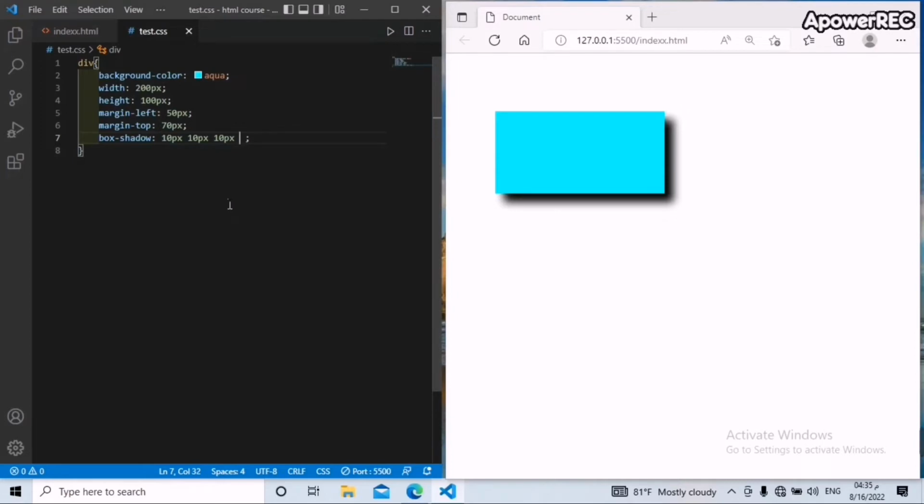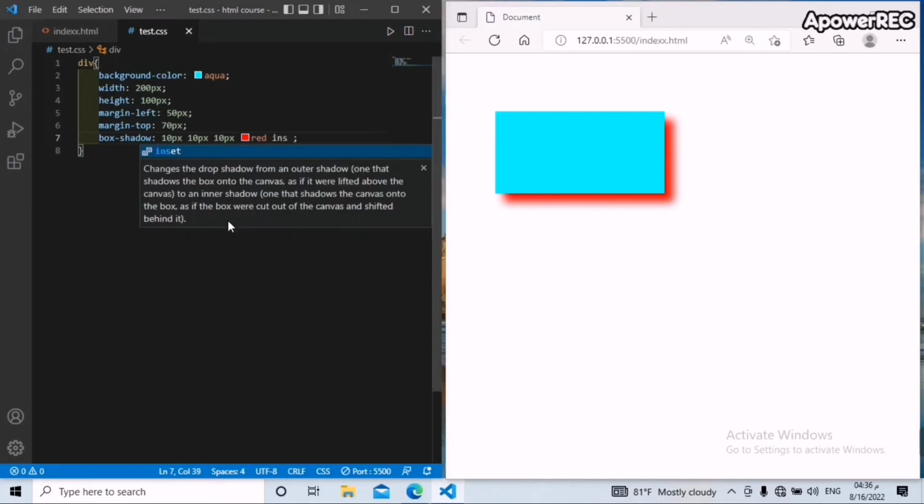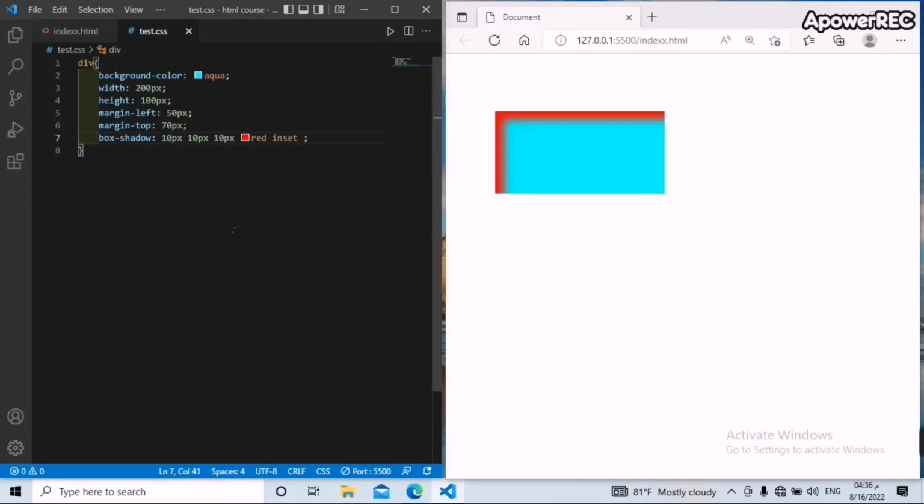So after that, let's determine the color of the shadow. Let's determine red. You notice it determines. So the inset or the outset. This means you want the color to be inside or outside. So now the color is outset. So let's change to the inset. You notice it changed to the inset.